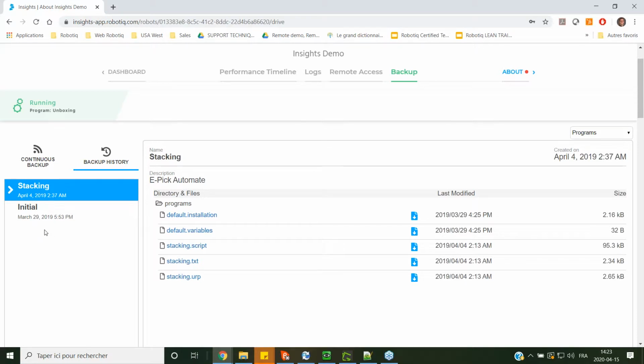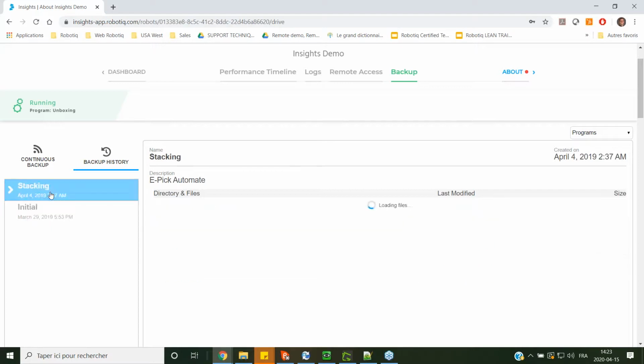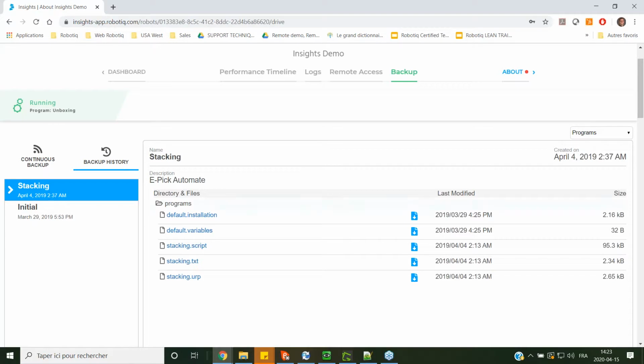If someone modified a robot and something doesn't work anymore, you're going to be able to just retrieve your manual backup and then download, for example, stacking URP, which is the program. You just hit the download button, and then you're able to recover it on the robot. From there, if we jump to the remote access, I'm going to pass the buck to Lance and George, who will be talking about that feature.